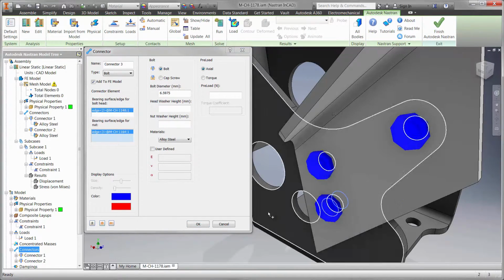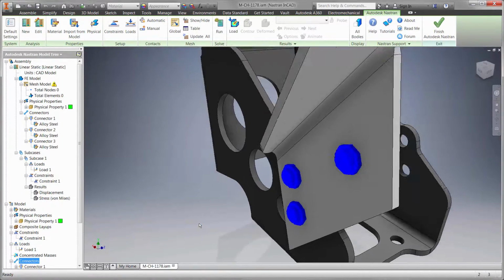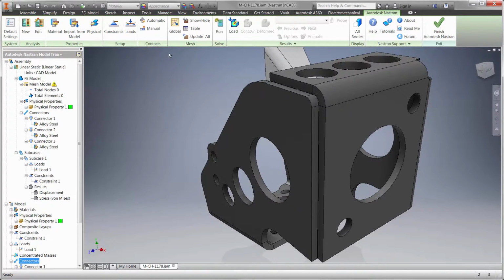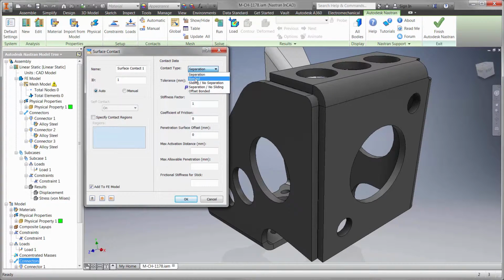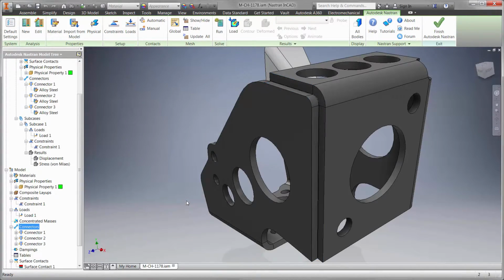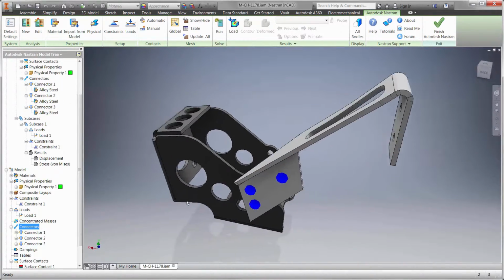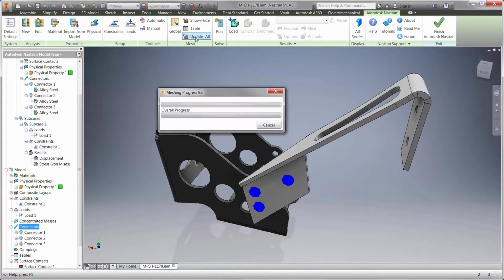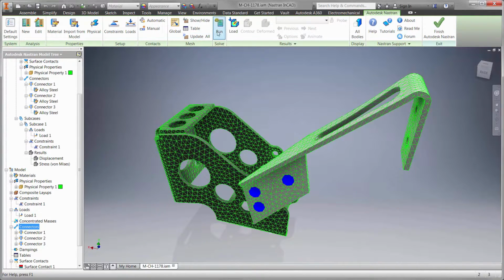Contact conditions also assist in gaining high-fidelity results. Here we have a weld between the two sheet metal flanges. Since the weld wasn't modeled, we'll simply choose the faces that are bonded to each other. Let's go ahead and mesh the part and run the study. The question is, will the part fail under this load?